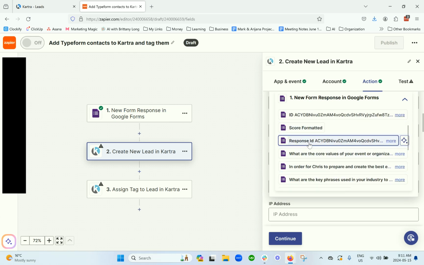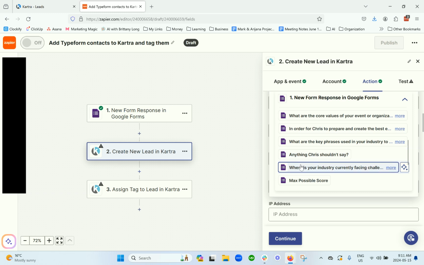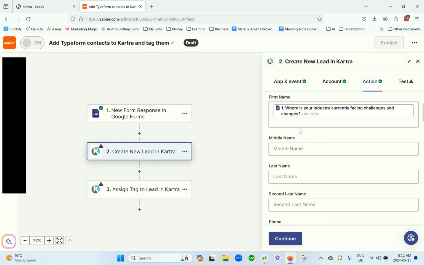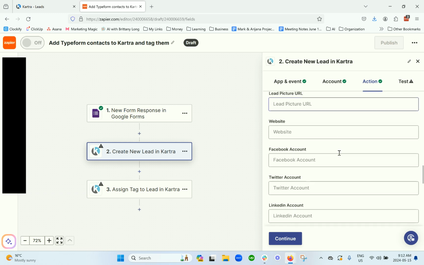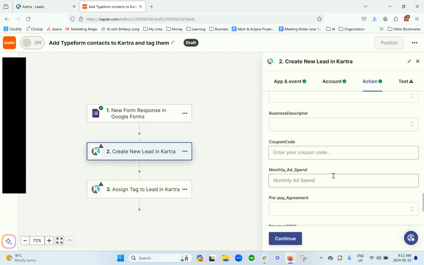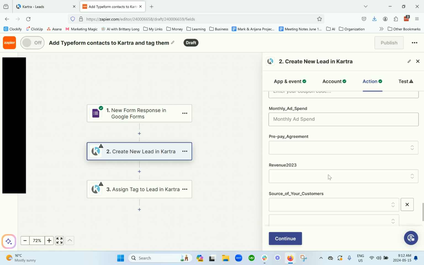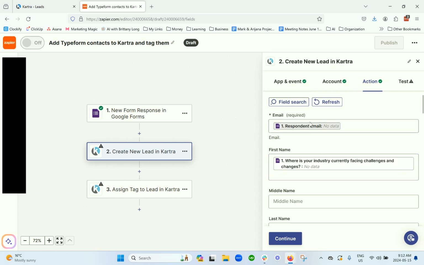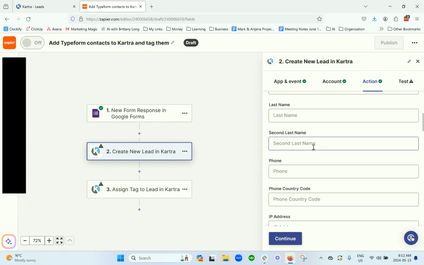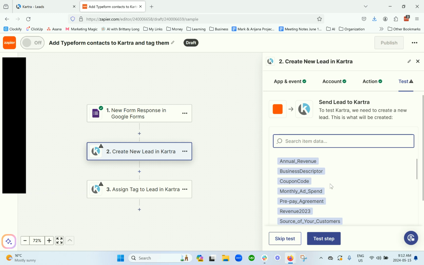I'm not sure if there's a name in this one, but I'm just going to select a random question here. So you would select the name field, and then whatever the person types in as the name is going to go in the first name field inside of Kartra as well. Okay, you can add the last name. If you're collecting any of these standard fields, you can populate them. For the most part, at this stage, you're going to have their name, email, and that's about it, maybe phone number. Okay, so now we click continue.